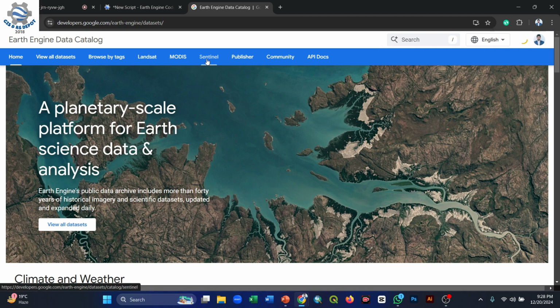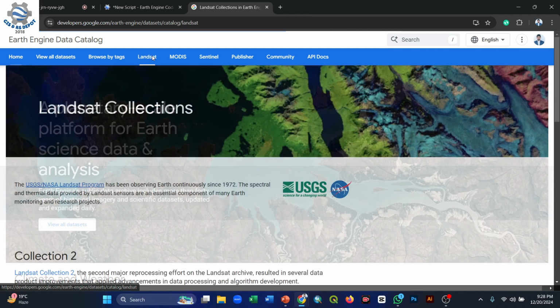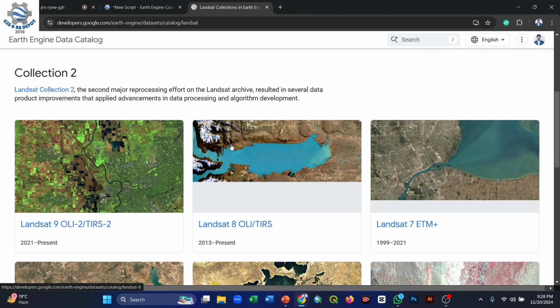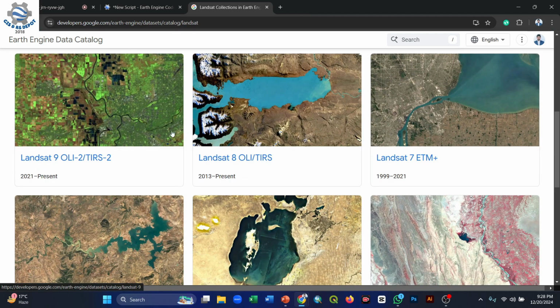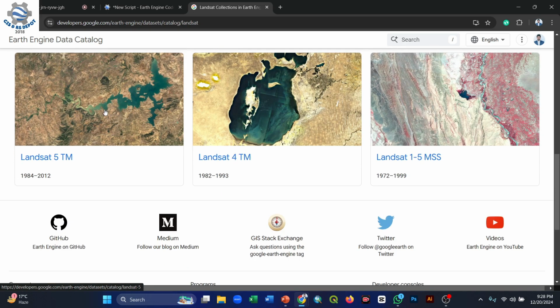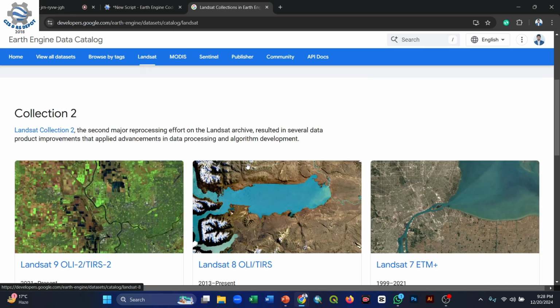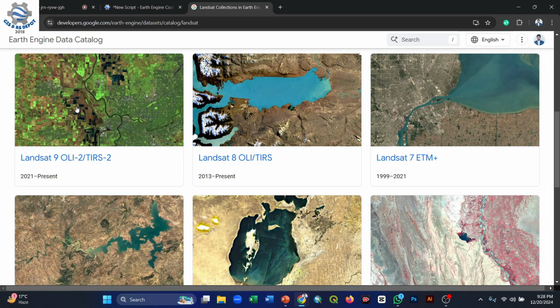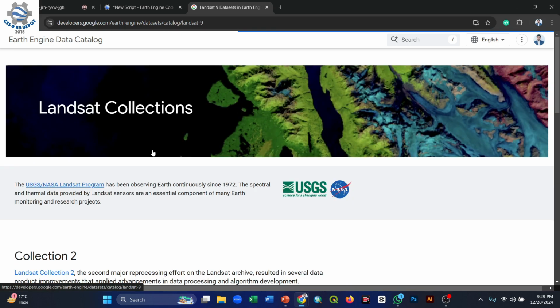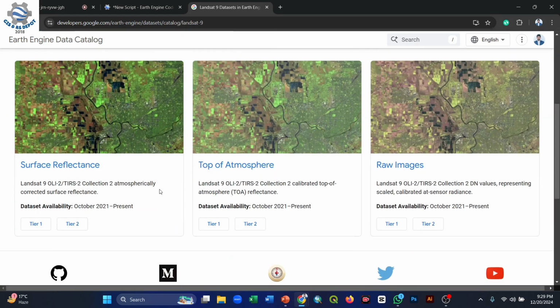So for example, suppose we use the Landsat. As for example, Landsat 1, we simply click, and you also see Landsat 8, Landsat 9, Landsat 7, Landsat 5, and Landsat 4 datasets. Suppose randomly we select Landsat 9, and you see the surface reflectance Landsat 9 dataset, the top of atmosphere reflectance dataset, and the raw images dataset.